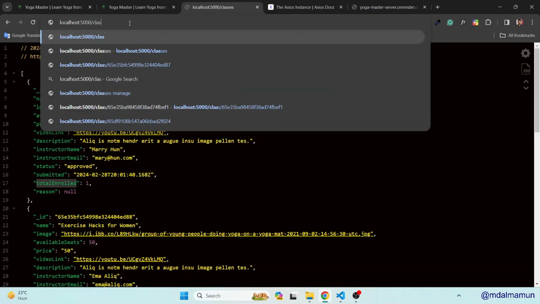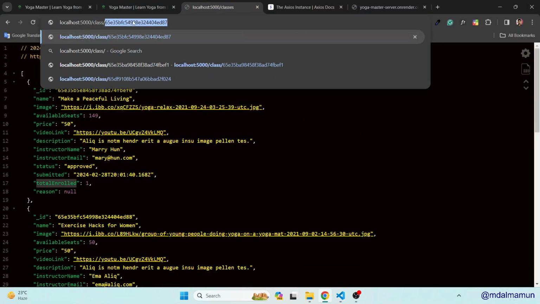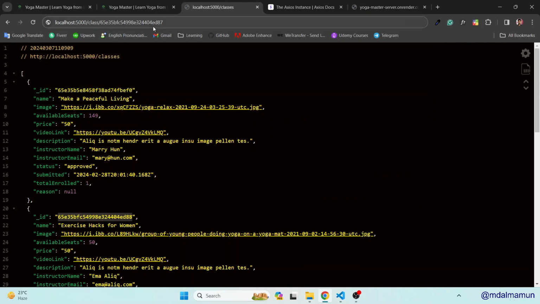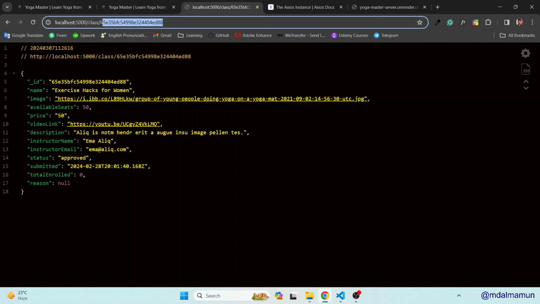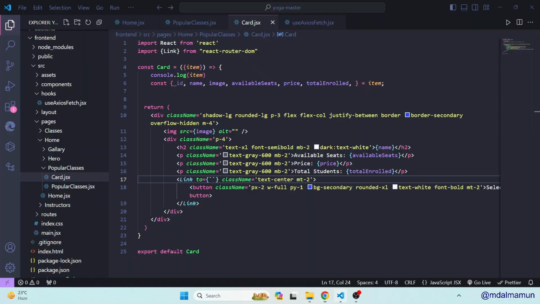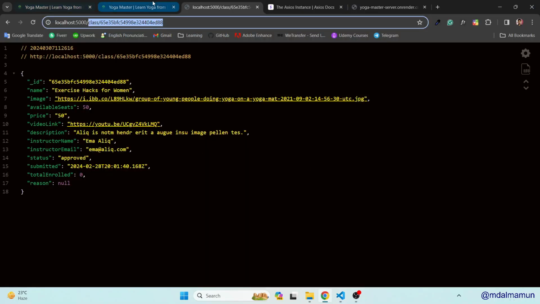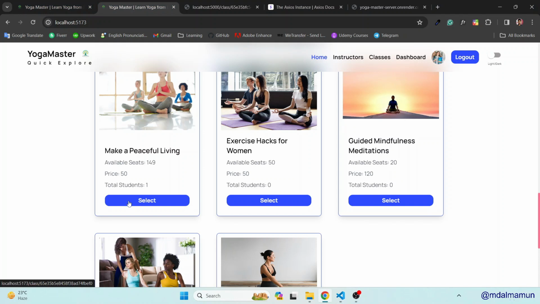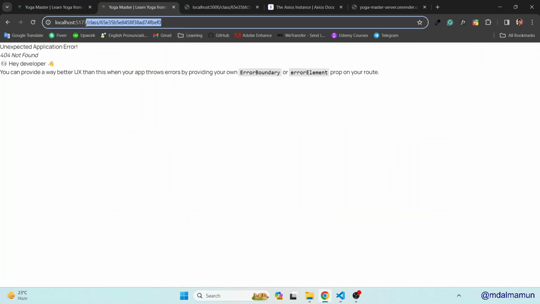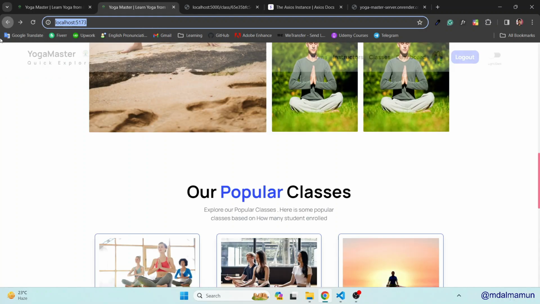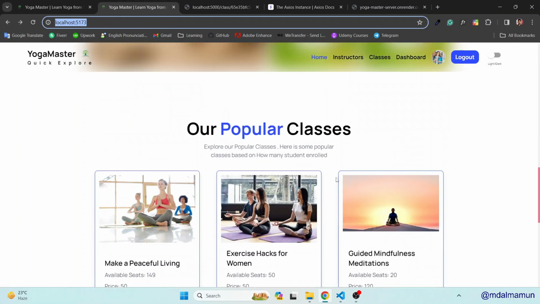Here you can see, if you just define class slash an id, for example this id here, it will actually load the single class. So we can just define this path inside here, so that's why here we'll use a dynamic id, so that would be underscore id. So if anyone clicks on this, it will load a single page which is actually the class details. Okay, so that is the thing we can just do.